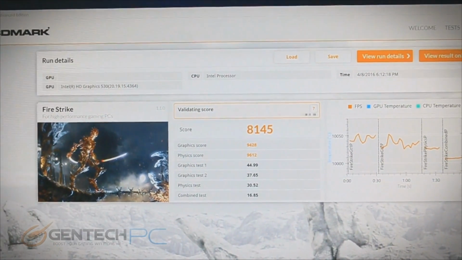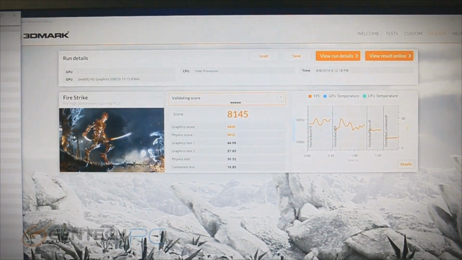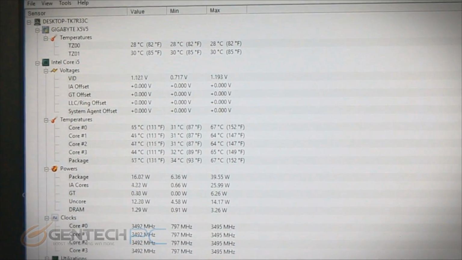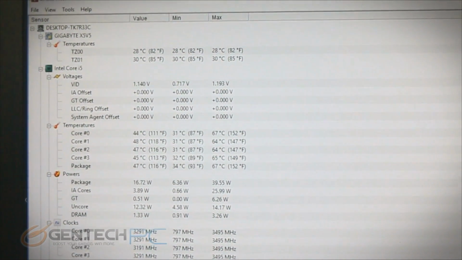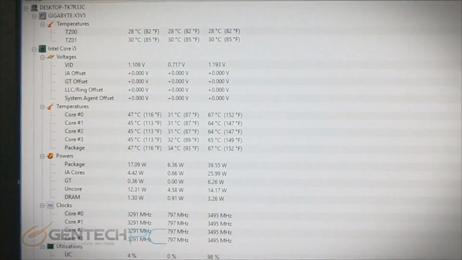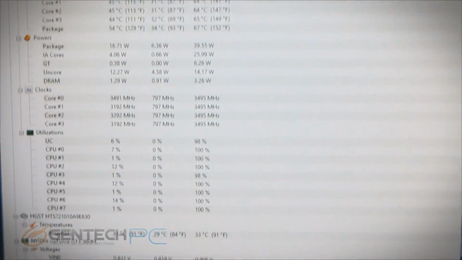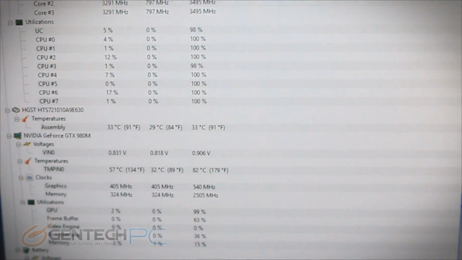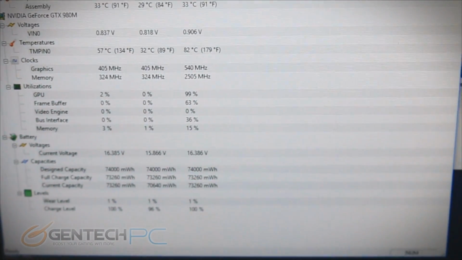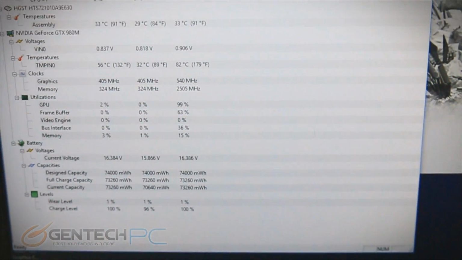So as our benchmark finishes up, we see that on Fire Strike, we got a score of 8,145. And we'll go back to our temperature readings, and we'll see that they're actually identical to 3DMark 11. Mid-60s on the CPU, and the GPU sitting at about 80 degrees. So very good temperatures on the results here.